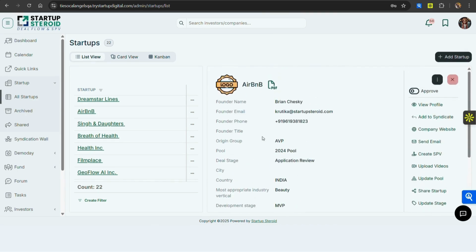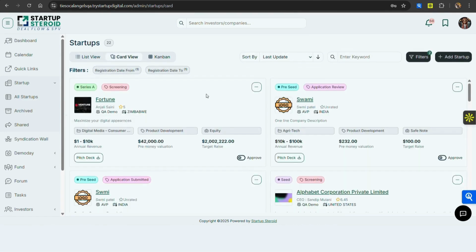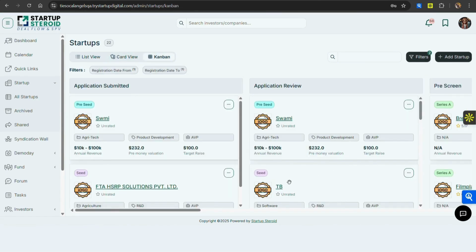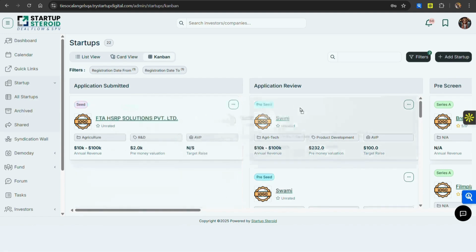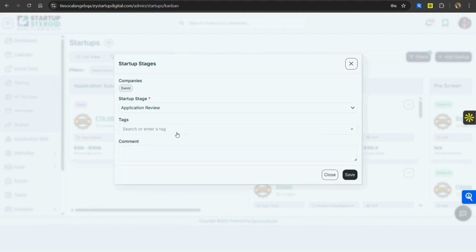Now once I have reviewed this company, I can again see it in different views. This was a list view. There is going to be a card view, and there is going to be a Kanban view. Again, Kanban view is dependent on the kind of stages that you had previously created. You can drag a company from one stage to the other, and then you can update any tags if you want to. I can add any comments why I am moving the company from one stage to the other. And once I hit save, the company stage will be changed.